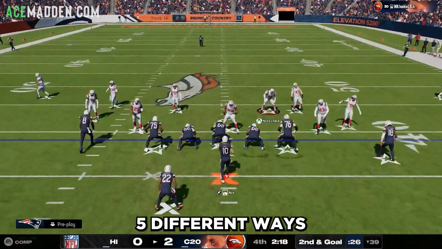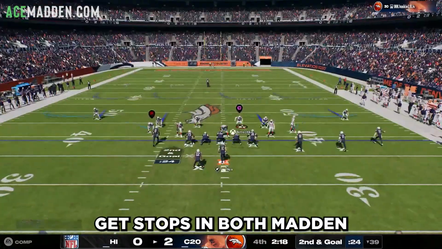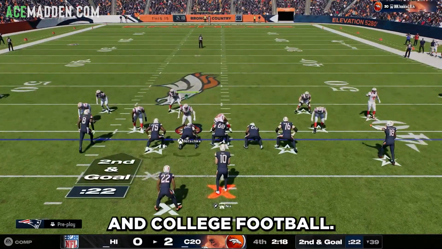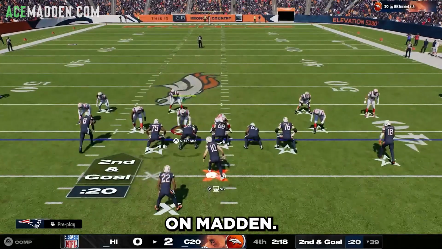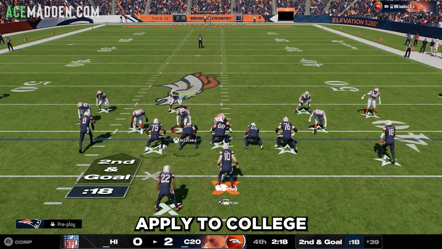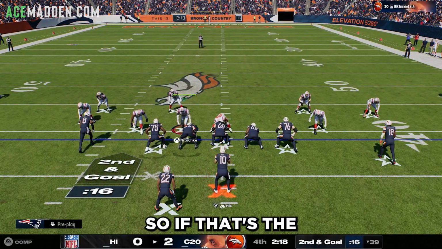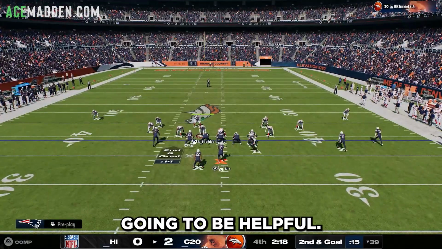Hello gentlemen, today I'm going to show you 5 different ways you can use switch stick to help get stops in both Madden and college football. All of this is going to be filmed on Madden, but just know that all of this does apply to college football directly. So if that's the only game you play, this video is still going to be helpful.